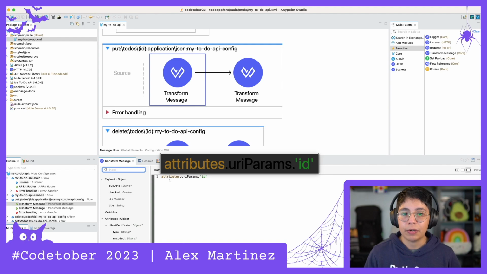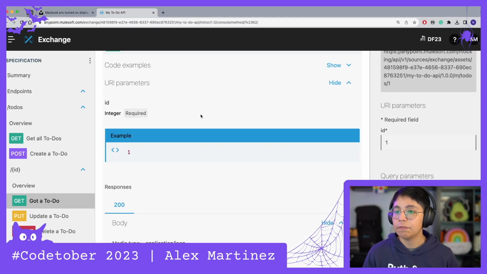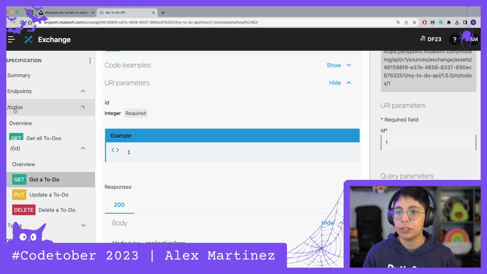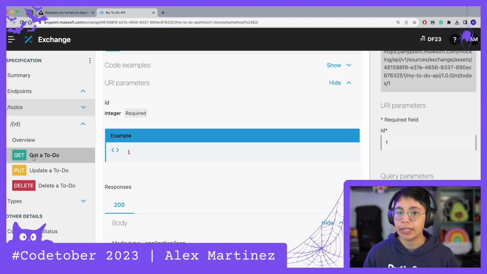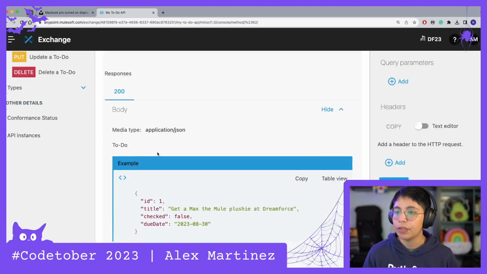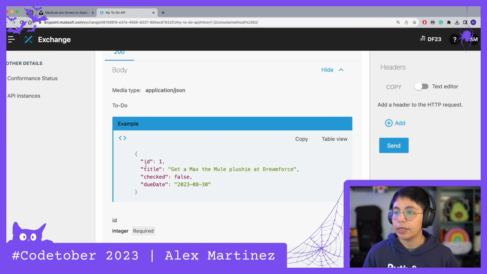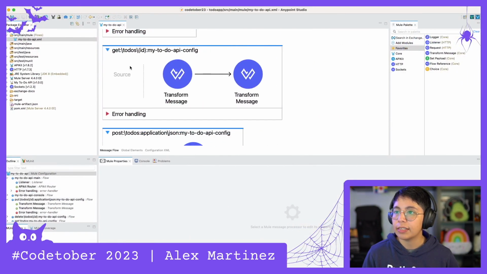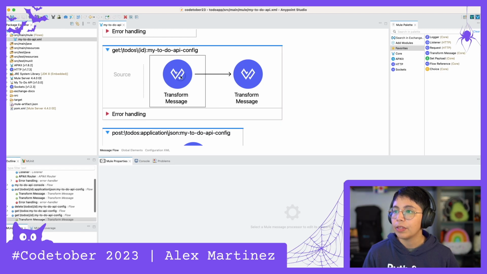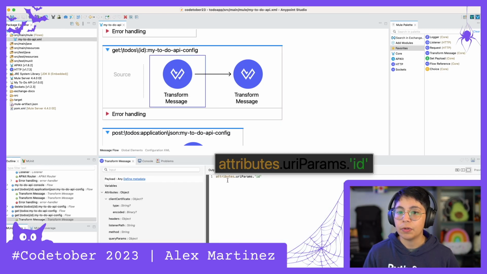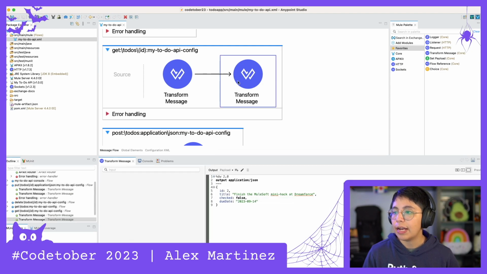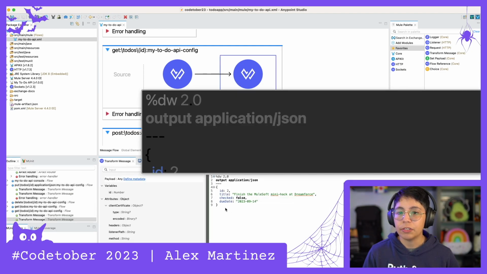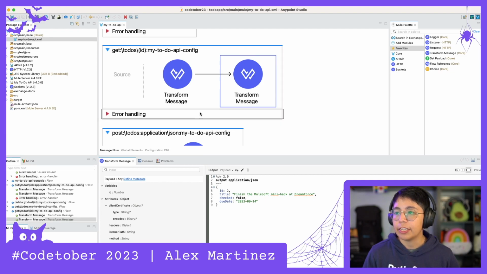In this example, you have attributes dot URI params dot ID because we are using the URI parameter ID. Also, in my API specification, some of these have a specific example. Like if we go under todos/ID and we go to the get method, so get a todo, we can go here and we will see an example of a body. So if we go check this in get todos ID, we not only have the attributes URI params.id, we also have this payload that is going to be returned if we run this application right now.